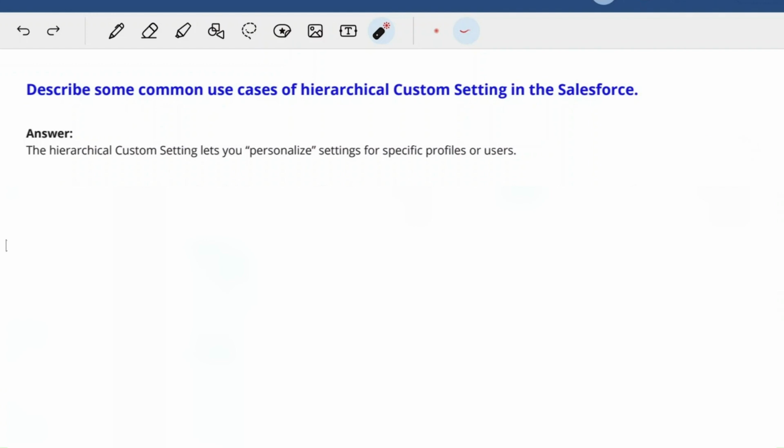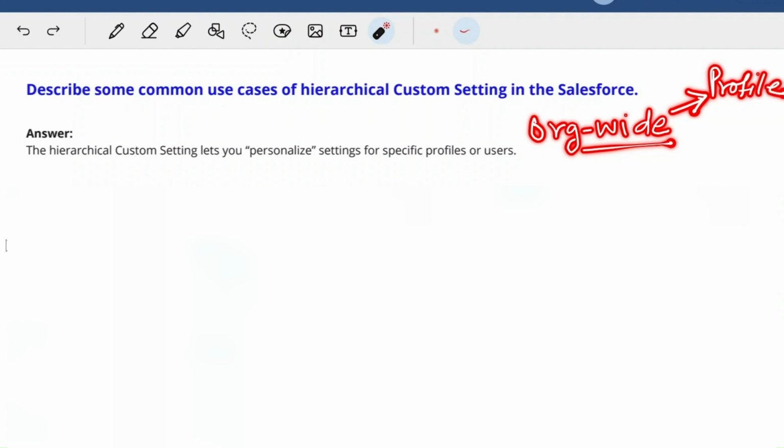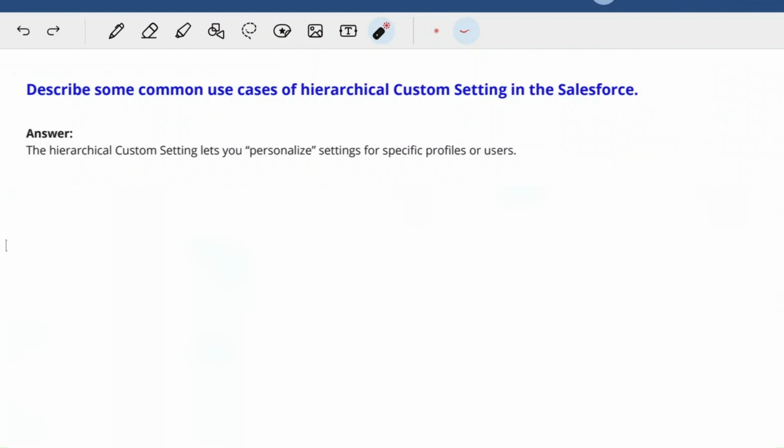But for those who don't know hierarchical custom settings, I will explain in a minute. If you keep it org-wide, it will be applicable to all, with no need to personalize. But if you want to narrow it down, suppose you want to discriminate between two or three profiles and assign different settings to each profile, then you can bifurcate as per profile. And again, within the same profile, if you want to apply different settings to each user, you want to override the profile settings too, so inside the same profile for different users you can personalize the settings. So it goes like this.